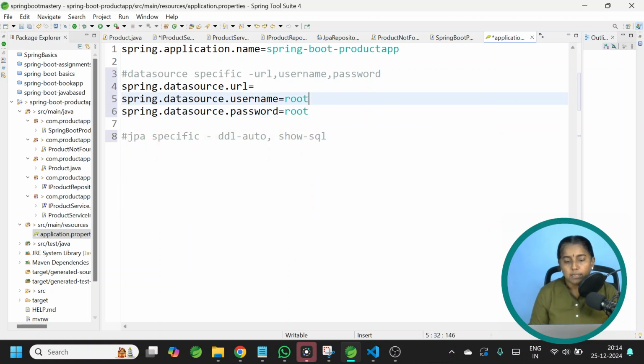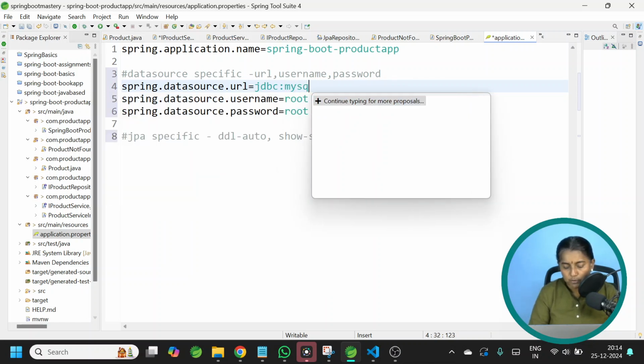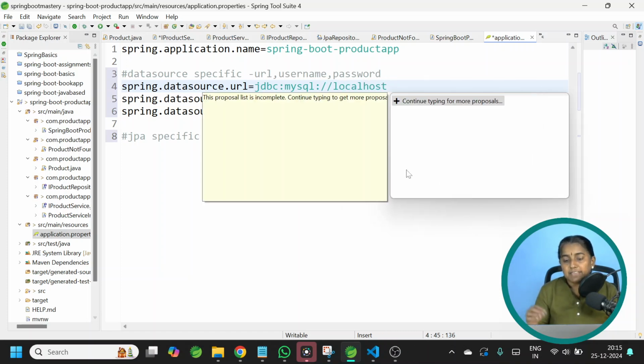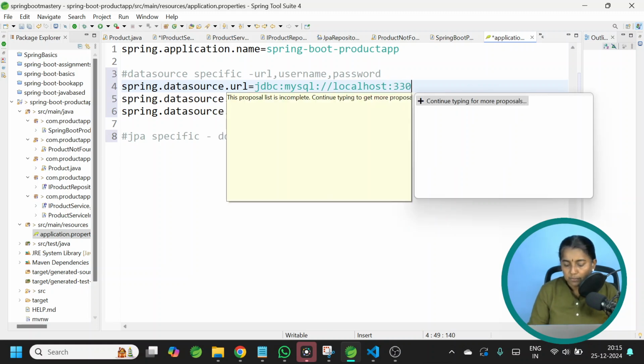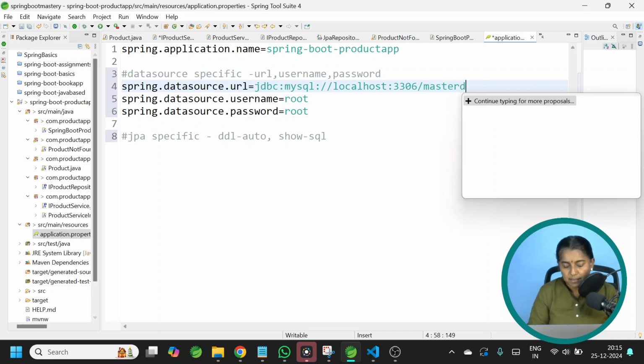What about the URL? In case of URL, you would have done the same thing when you are connecting your Java application with the database using JDBC or Hibernate. So, I am going to provide the same URL. The syntax goes like this: JDBC colon, the database that we are using is MySQL colon // localhost, because MySQL is installed in my system. If it is installed in some other machine, I need to provide the IP config of that machine. Colon 3306 / the database name. We have not created the database. Let me give the database name as MasterDB.